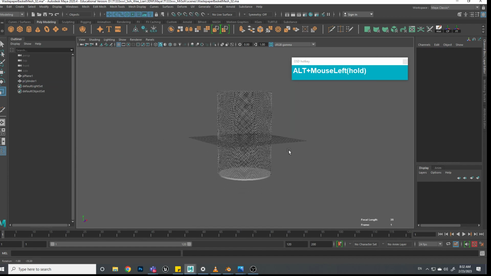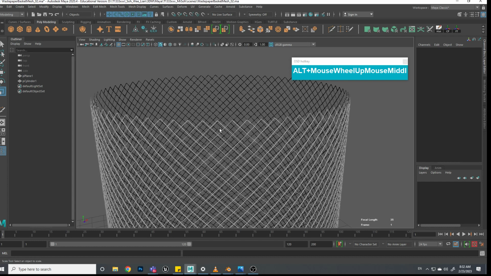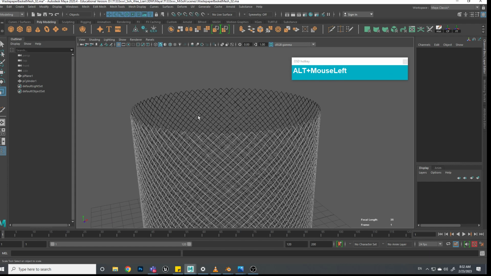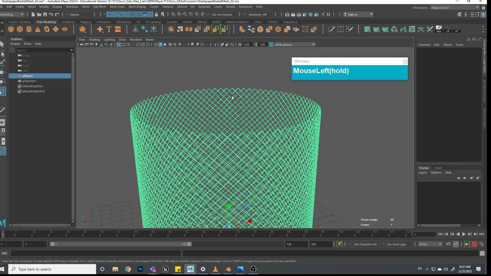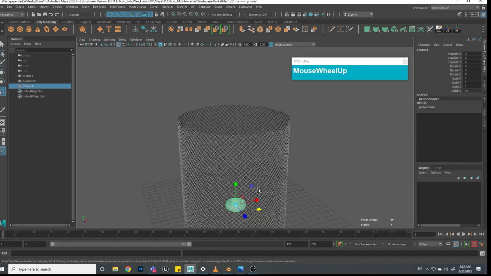So let's say you want to create the rim around the edge. Because right now this part looks very dangerous. You need to create a rim around it. So you can just create a donut or torus. Shift right mouse click and create a torus. And I'm going to bring up the torus here.